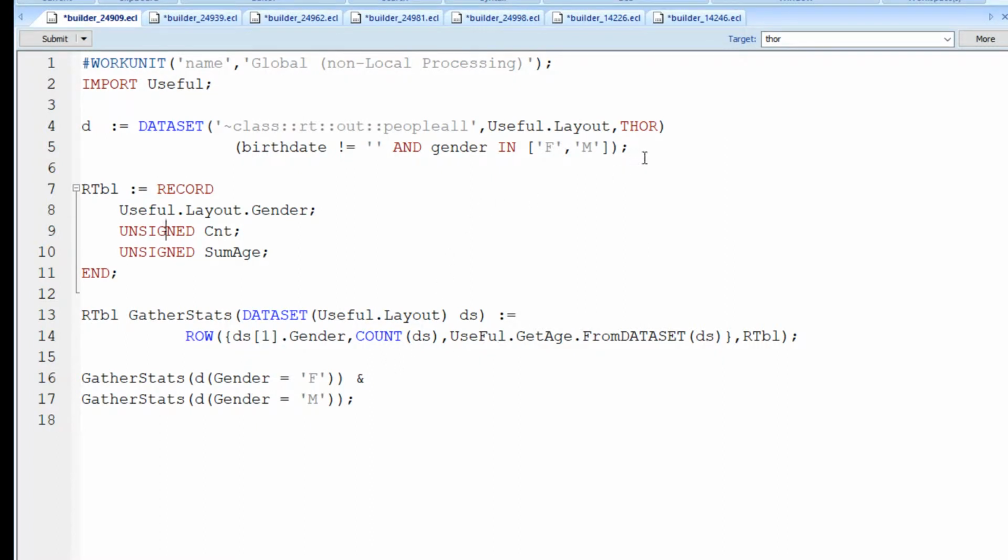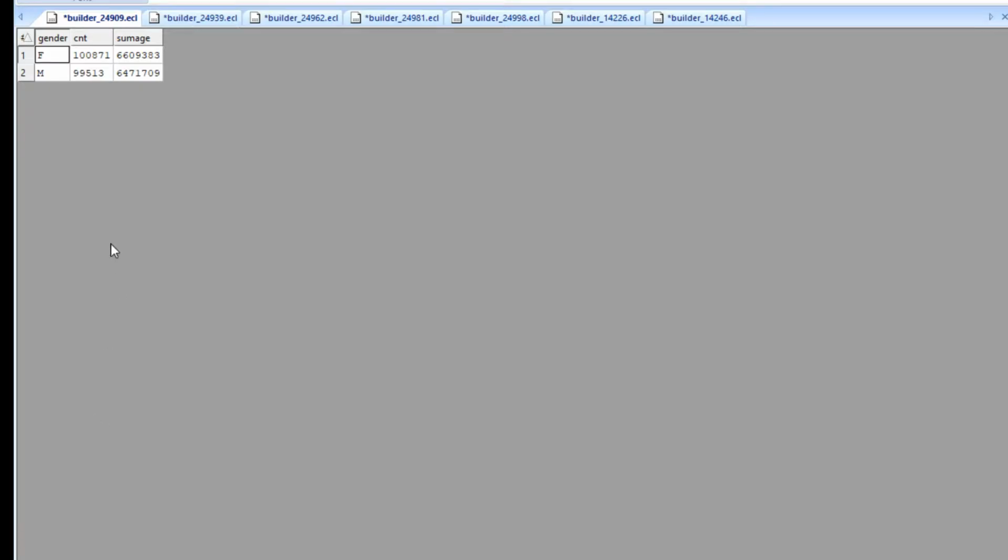So here I've got that data set defined. I've just made sure I've got some valid birth dates, and in all these exercises I thought I'd just get the count of females, count of males, and the sum of their ages. Not particularly interesting, but it's a training video. And what do I do? Well, basically I just generate a row counting the rows for that data set, and also aggregating the ages there, and I'm just passing two data sets, one filtered for females, one filtered for males, and generating a data set from those two rows using the ampersand sign here, and using the global processing.